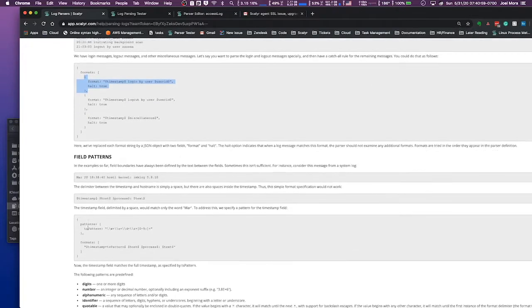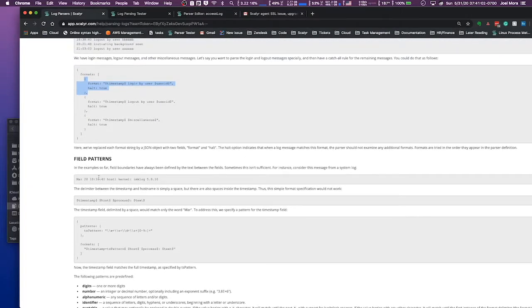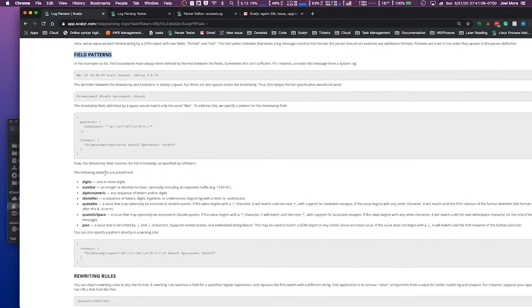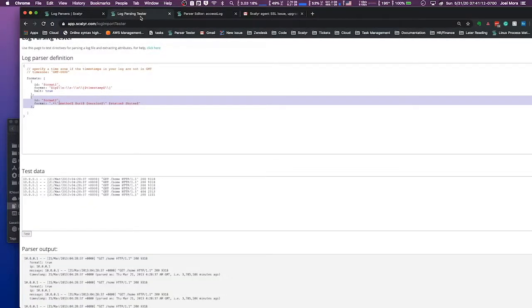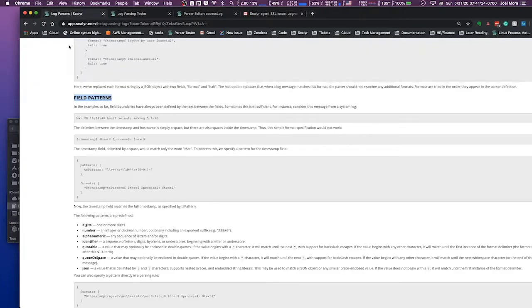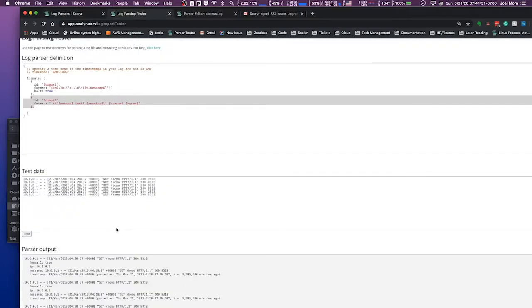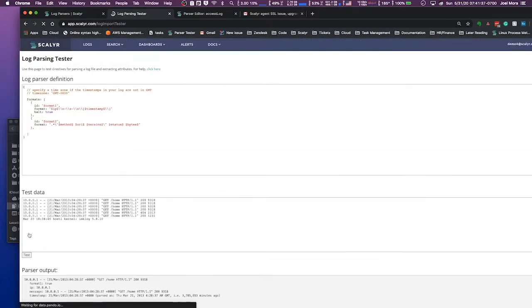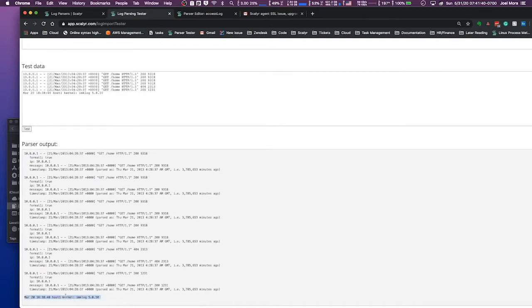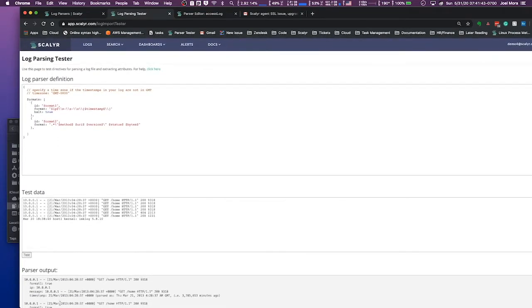The next thing that we're going to be doing an example with is filled patterns. I'll show you where they come in handy or where they're actually necessary. I'm going to take another log line directly from the documentation here. Let's just append this to the end, and if we press test, we're going to see that this did not match anything, but everything else still did.